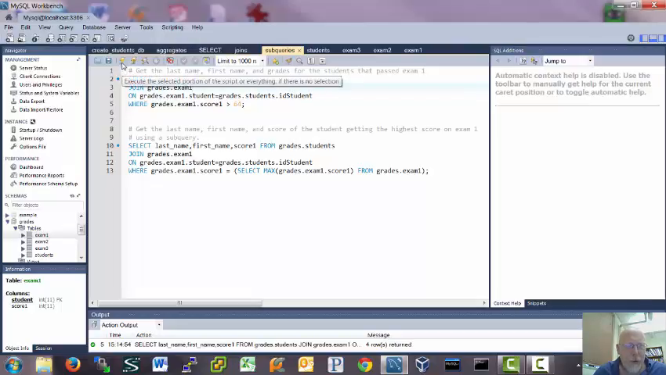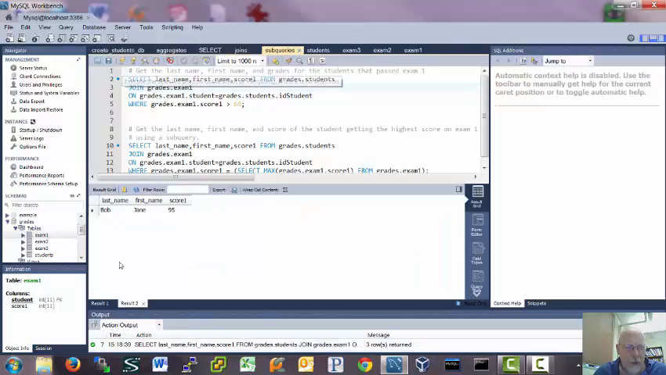All right, so I'm going to go up to our little lightning bolt here and execute this. We're going to ignore that other thing. And here we go. So here are the 3 students that passed score 1. So they have a score of greater than 64.